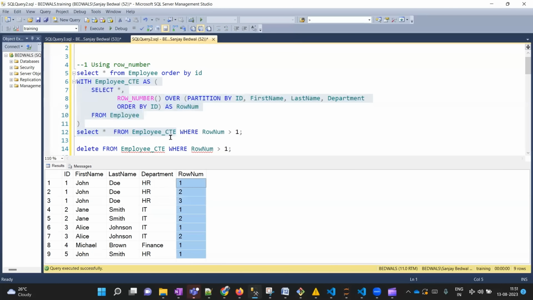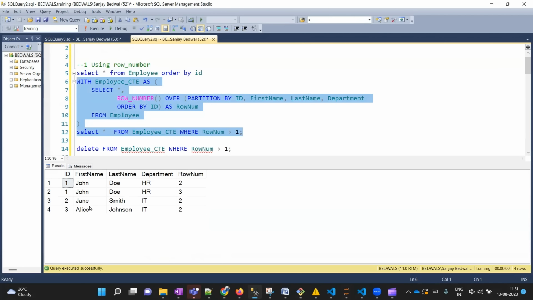All right, now we will apply a filter, and in this case, we will filter out all those rows where the row number is greater than 1. Let me run it. We should see two records for John, one record for Jane, and one record for Alice. So this is our expected outcome. Here, as expected, two records for John, one for Jane, and one for Alice got printed out, and we can see that only those records got filtered where the row number is greater than 1.